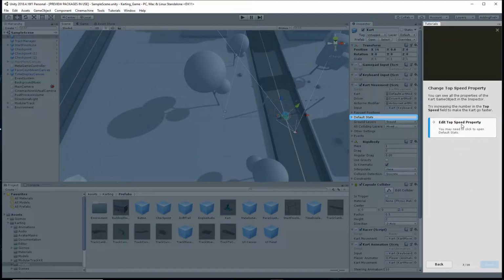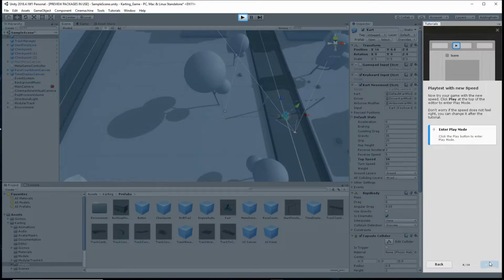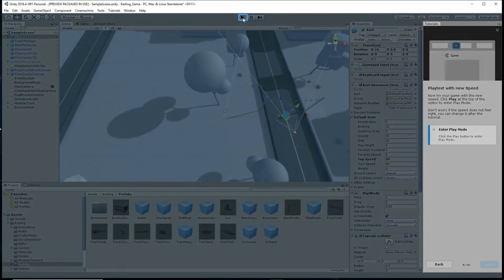So what we're trying to do in this part of the tutorial is change the top speed. What I'm going to do is go into these default stats and increase the top speed. So let's put it up to 50 and press next and see what happens.